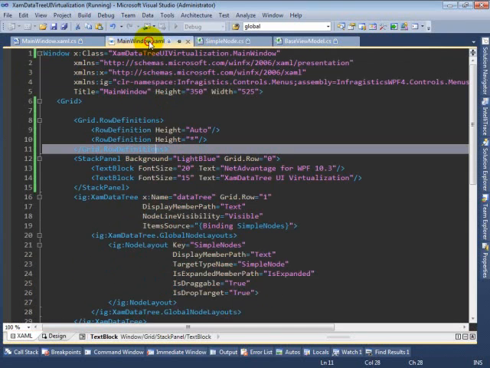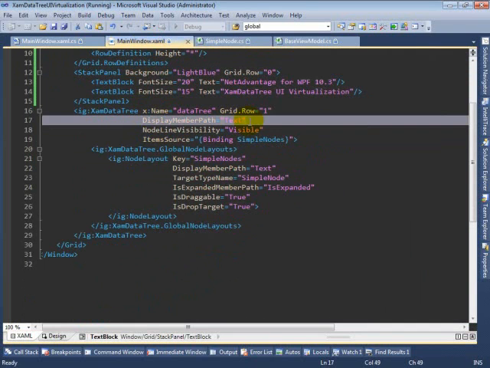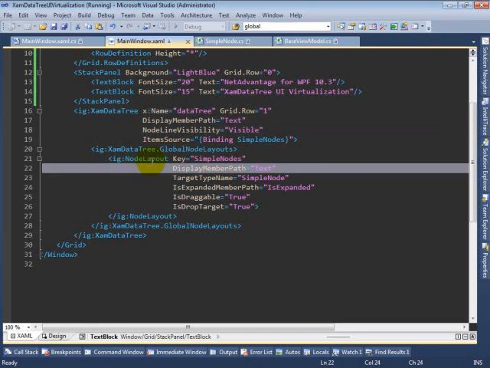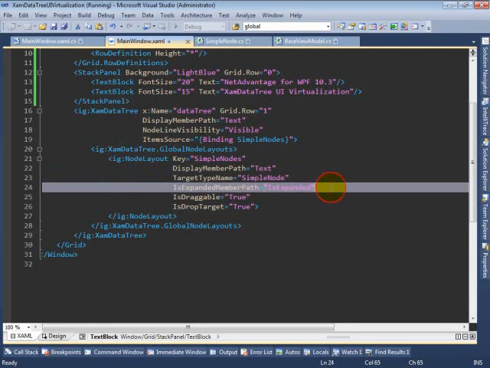Okay, so let's take a look at how we bind the xamDataTree to this data. We've declared the xamDataTree. We set the display member path. This maps the text that will be shown within a tree node to the text property of the simple node object. Further down, we specify a node layout where we name the property of the view model which will be used to populate this node layout. Again, the text property of the simple node will be used for setting the text of the node. The type name is simple node, and the property which will be used for retrieving values which determine whether a node is expanded or not is the isExpanded property we just looked at.